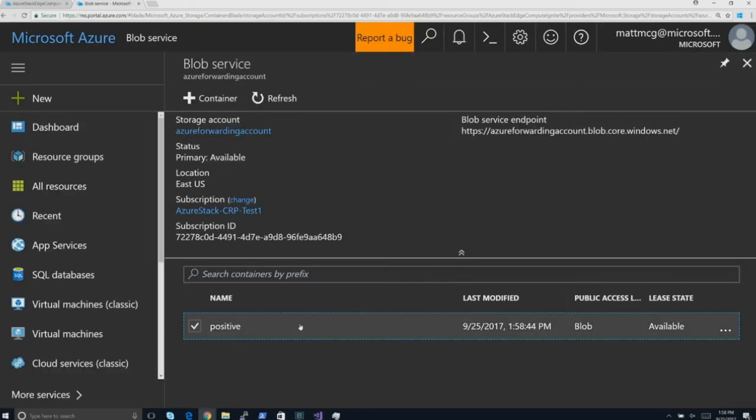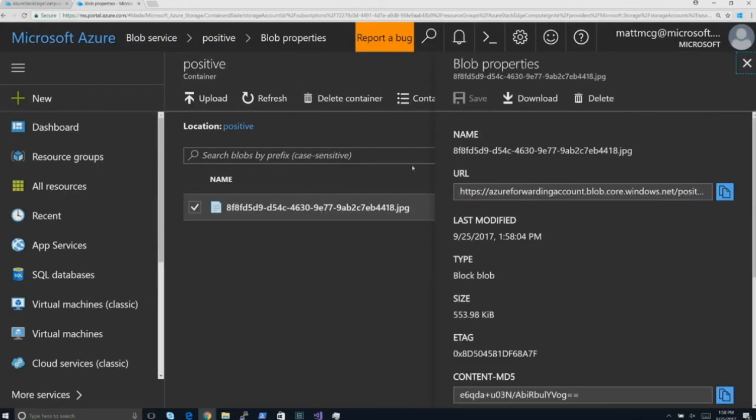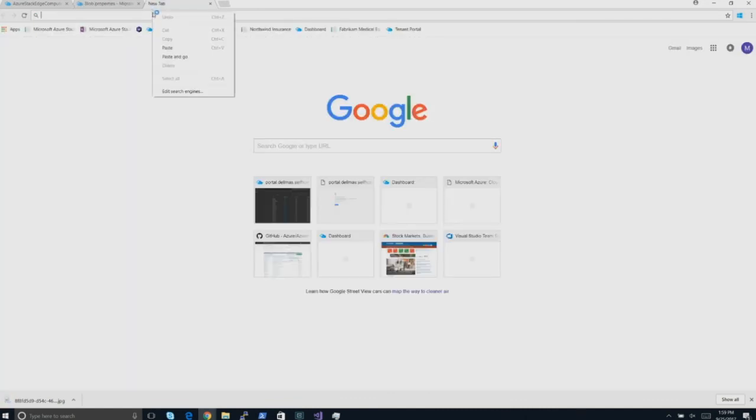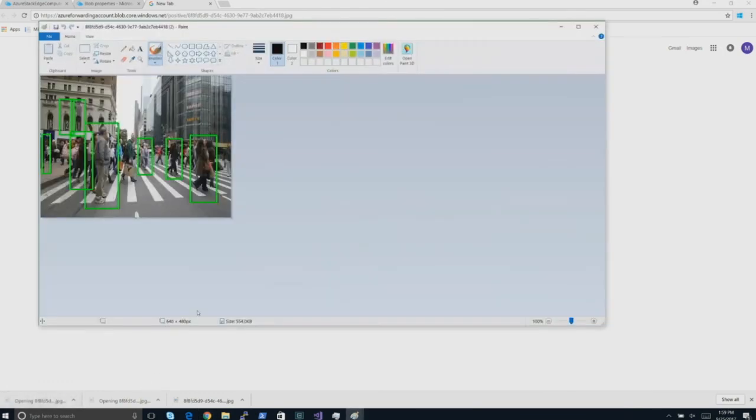So here we are in the positive storage account, and we click on the image here. Go here, actually, I think it's faster. Just go like that. Drop it in. And up in Azure, we have the same image that's come through. Oh, sorry, downloading it. There it is.